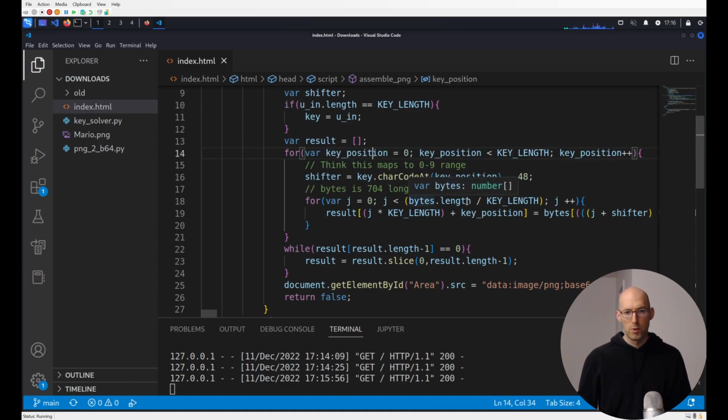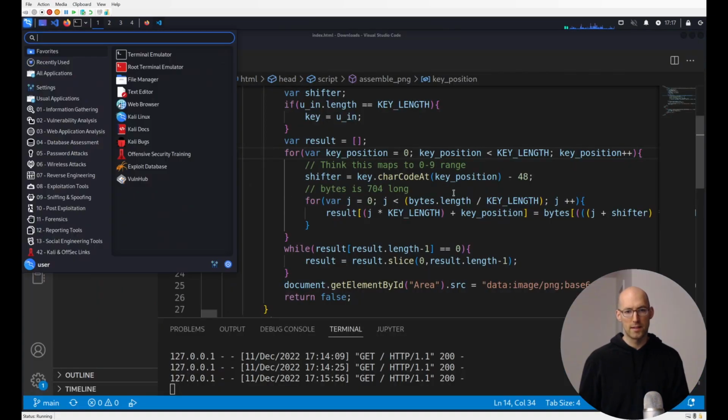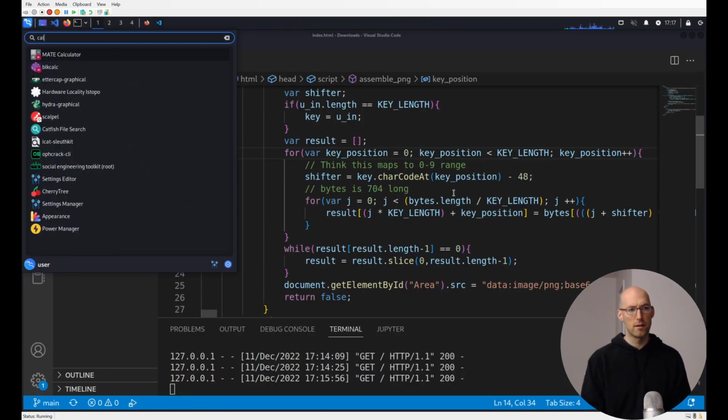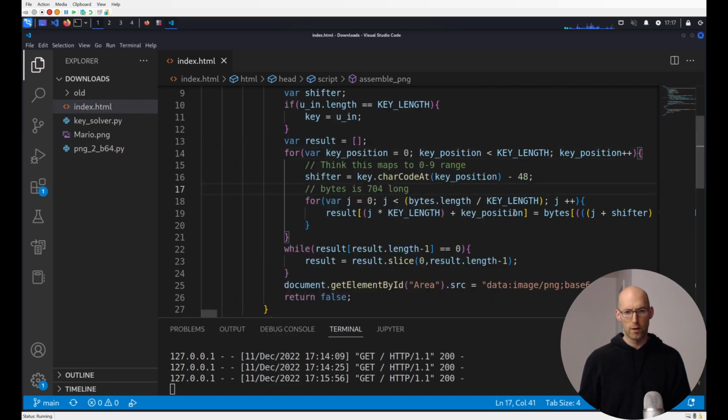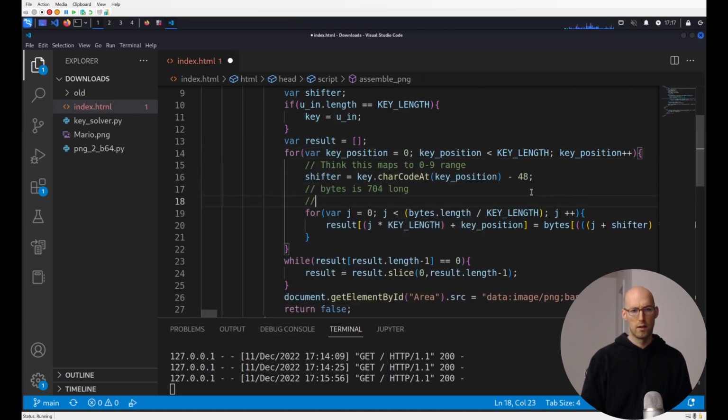And then we're doing something over bytes.length divided by the key length. So 704 divided by 16. Let's get a calculator. Which is 44. So we are looping until we hit 44.